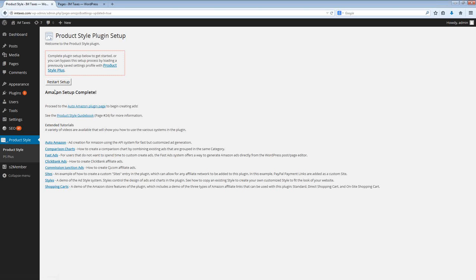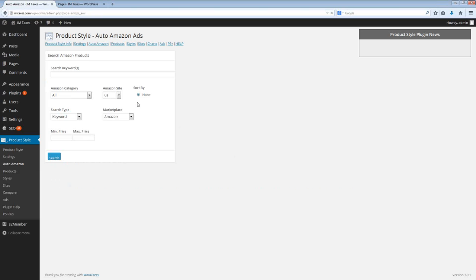But once you reach this page where you have completed your setup, you'll see this link here for Auto Amazon. This is the page that you go to create your Amazon ads in the plugin. You simply start searching for your products here that you would like to create advertisements for.